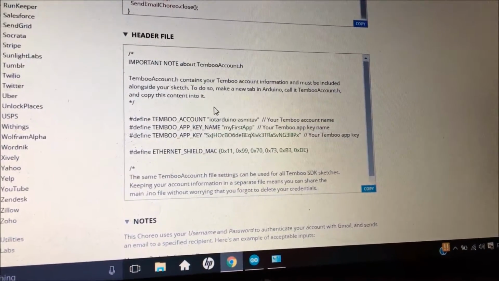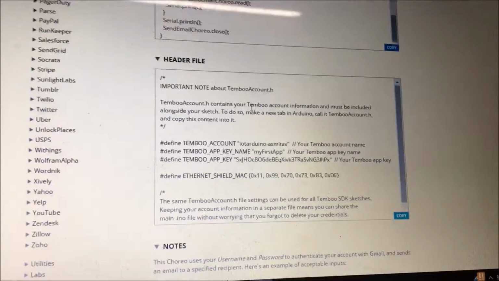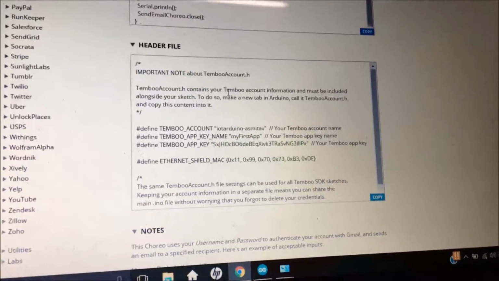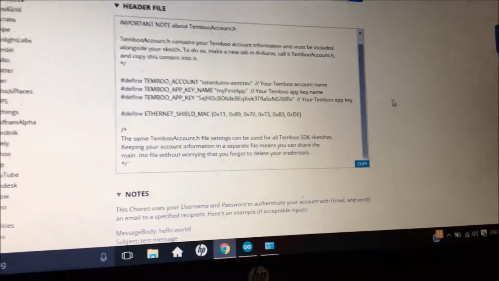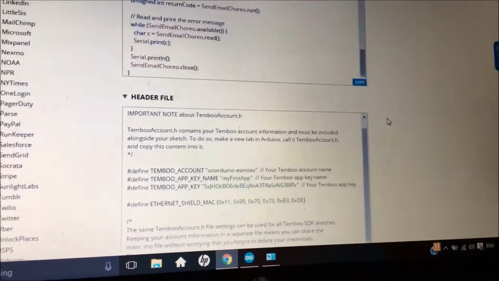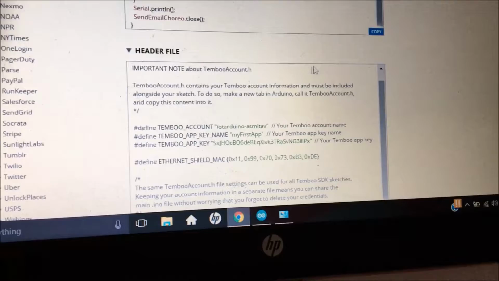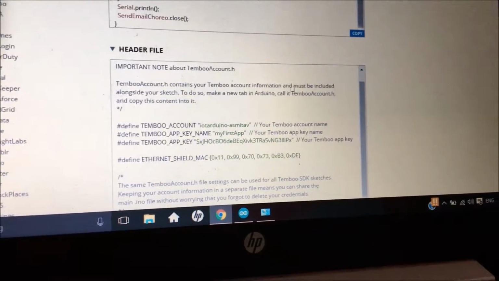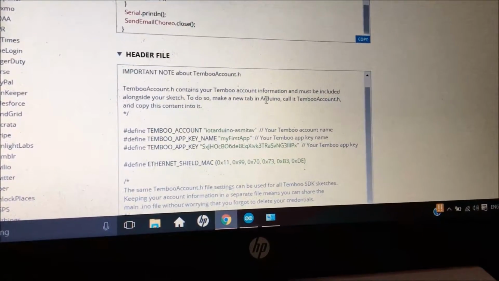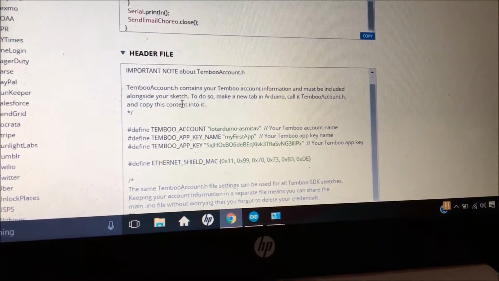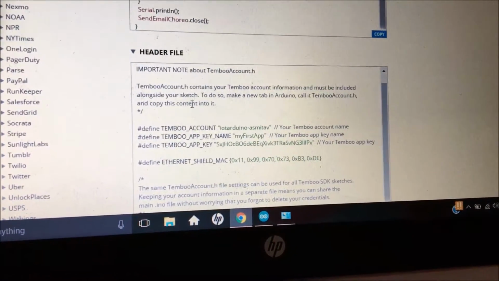Now this is the header file. Okay, do not forget. Now I did show you the header file tembo account.h, right? So do not forget to copy this into your header file, because without this your code is not going to run. So that is very important that you copy this file. Now you will see that it says that Tembo account information must be included alongside your sketch. To do so, make a new tab in Arduino, call it tembo account.h, and copy this content into it. So you can do this part. Anyways, I'll show you how to do it.